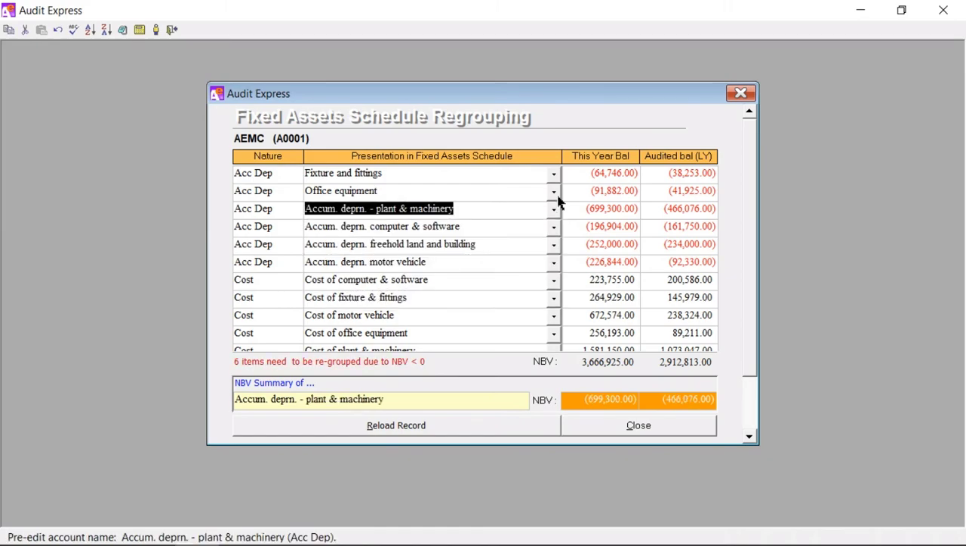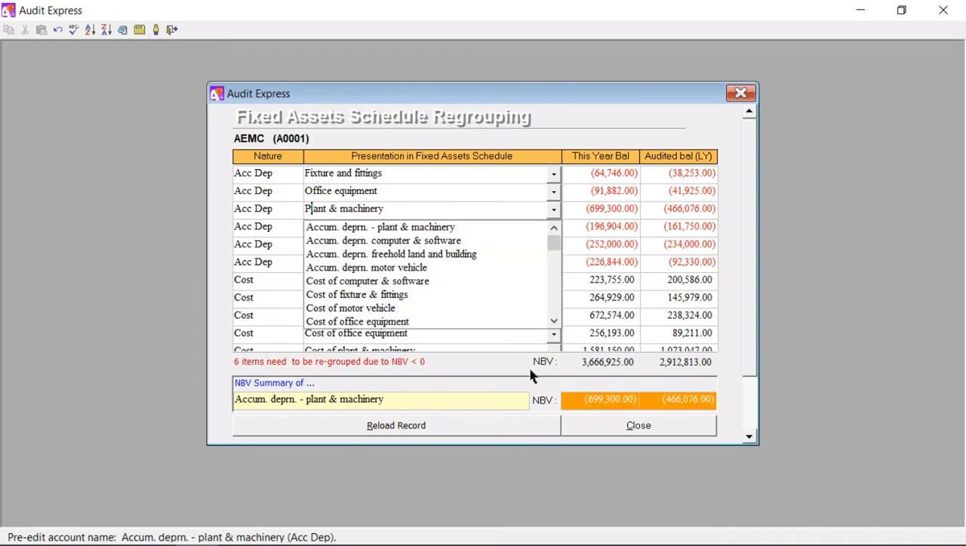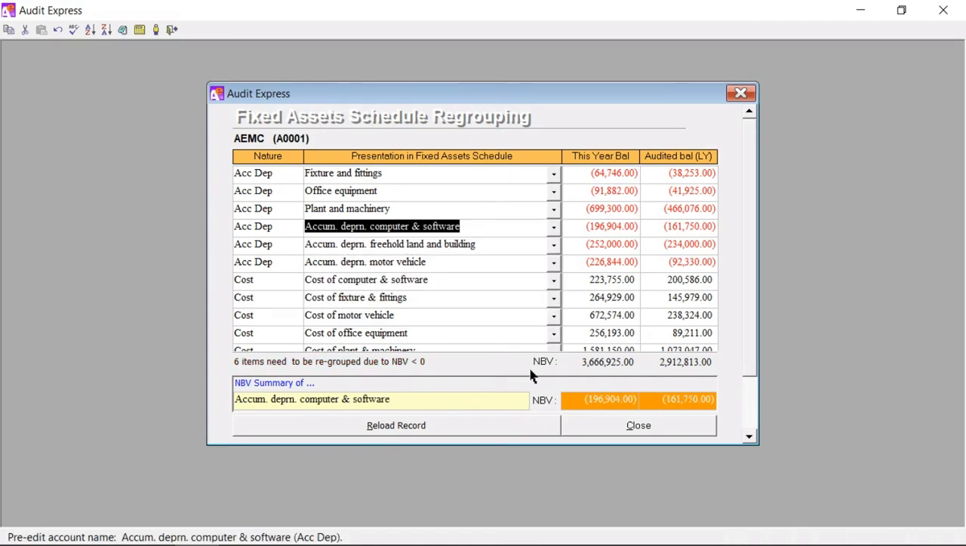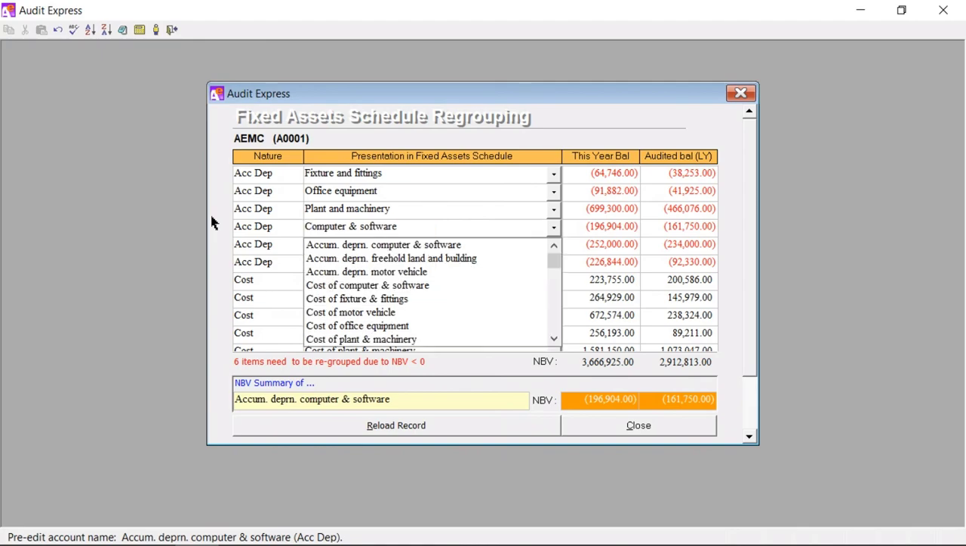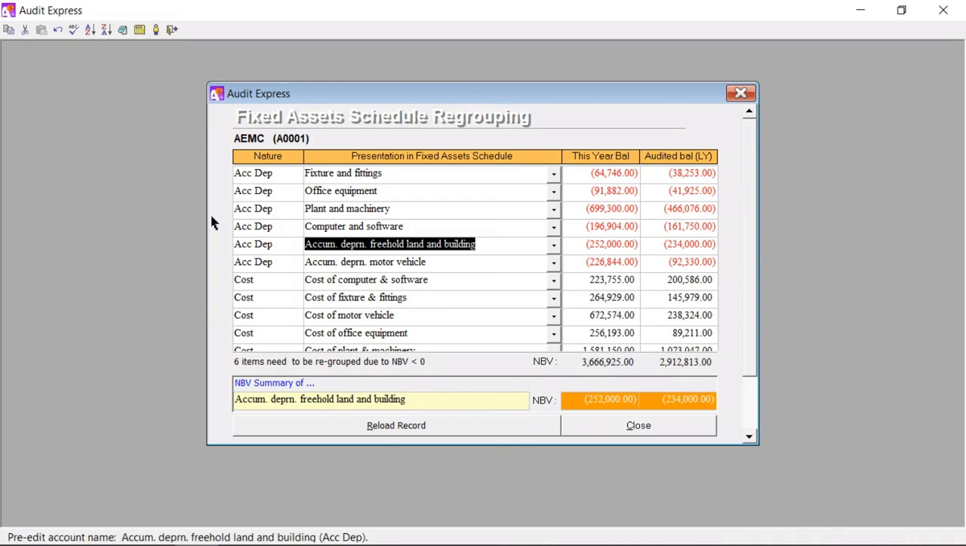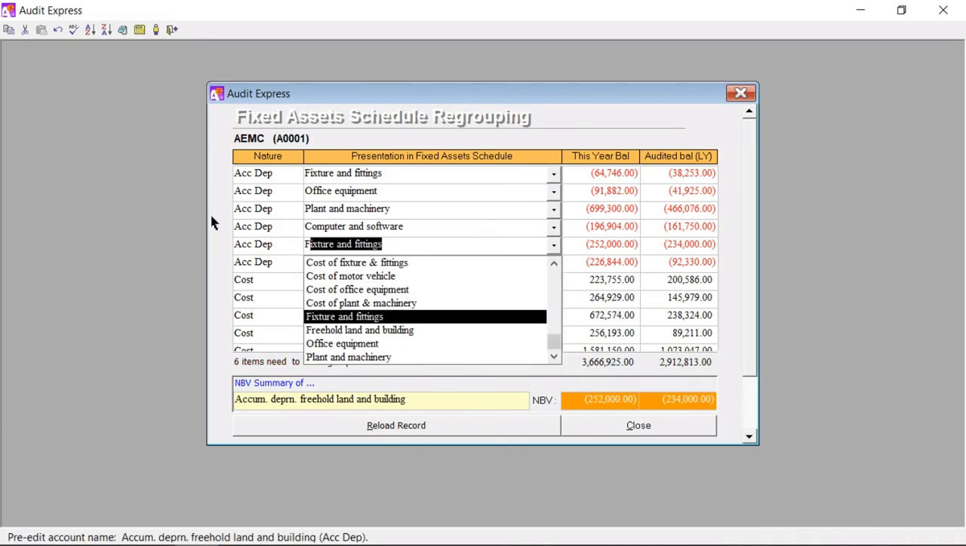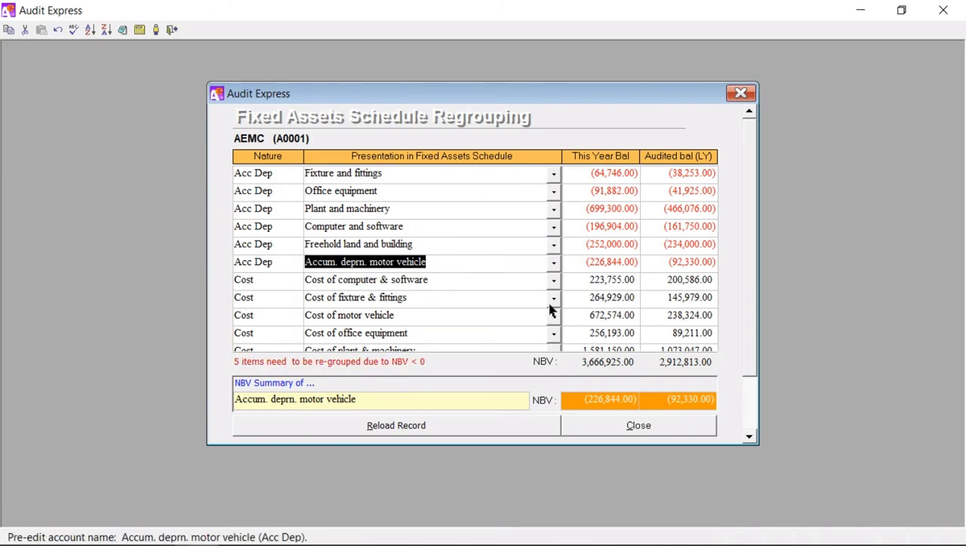So now this one the same thing. If usually I'm lazy, then I will come here to delete. P capital. This one, A&D, plant and machinery. This one computer. So this one I will click computer. This is the one. A&D, computer and software. This one freehold land. This one is already in the list. So when it is already in the list, then you try to pick from the drop down list.